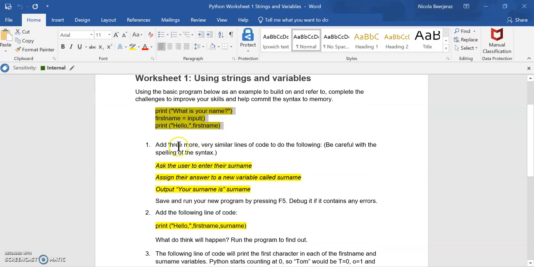So the next thing says we need to add 3 more very similar lines of code to do the following. Be careful with the spelling of the syntax. So first of all, it's asking us to enter the user's name. We can refer to the code here. So we've asked what their first name is. So I just need to recreate that code, but ask for their surname.